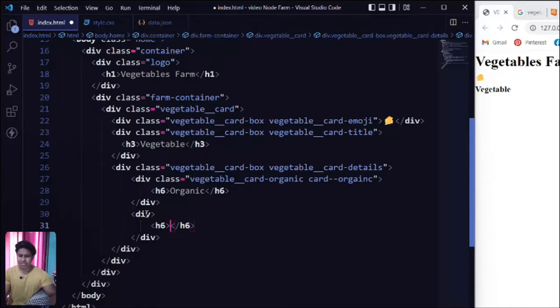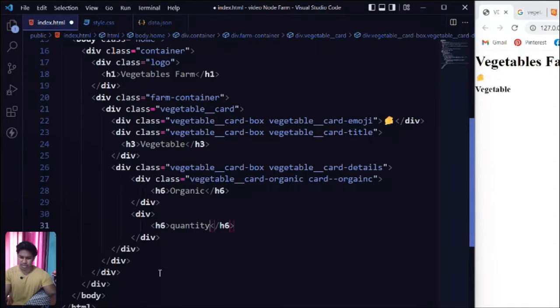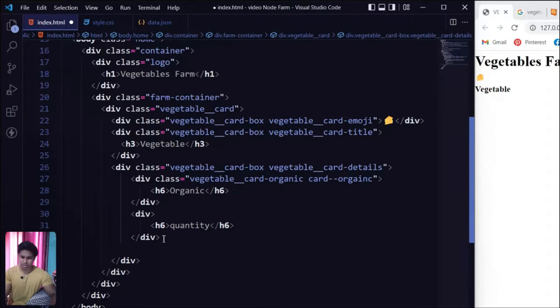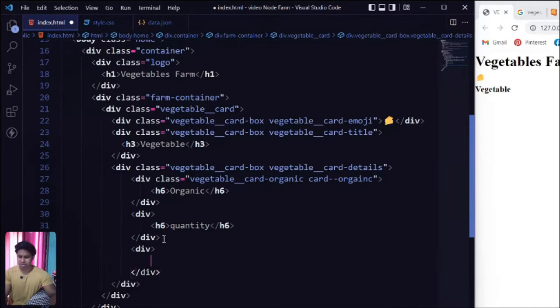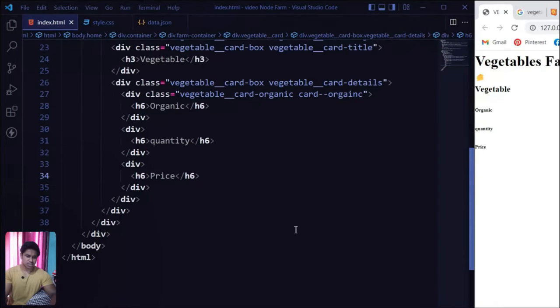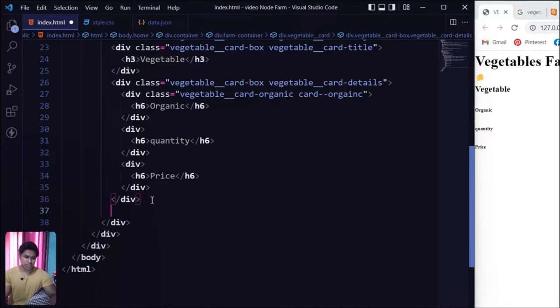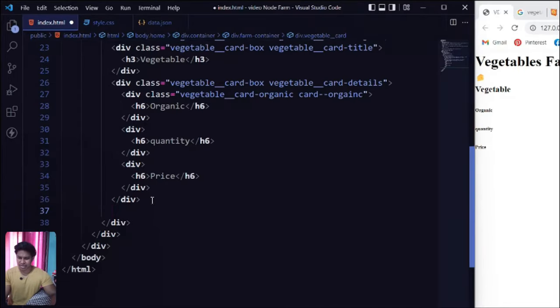Let's take an h6 tag, and in this let's come here and copy the quantity, because I want to spell it right, that's why I copy the word. And let's create another div. In that I will take h6 and this is called price. So as you can see, this is how it looks on the browser. So I think we have vegetable, we have organic, we have quantity, we have price. Let's come out of the div.